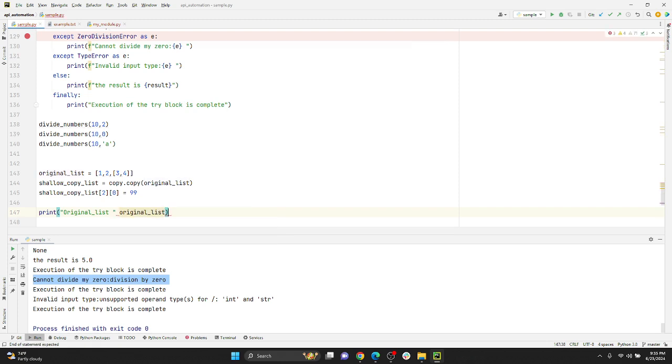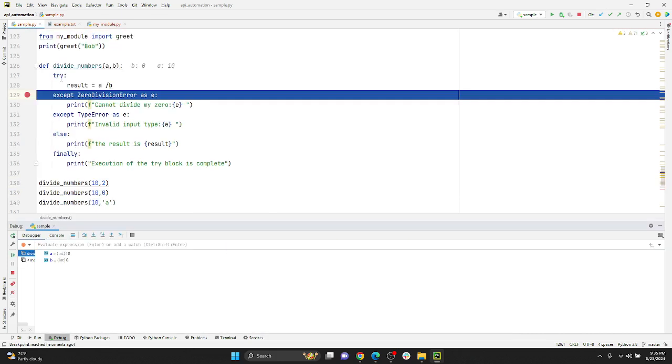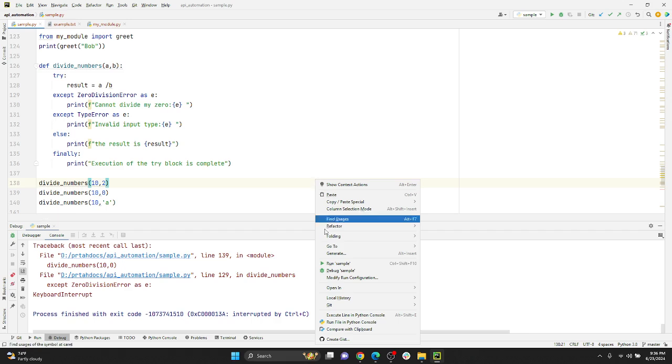Original list. Okay. Similarly, we'll print the shallow copy list also. So we'll see what happens. So we'll put a breakpoint and we'll see. Debug.